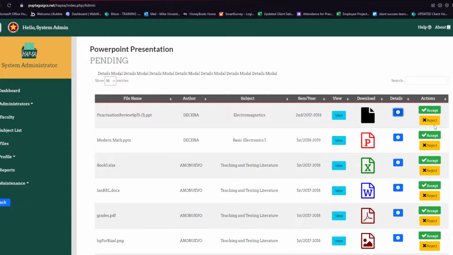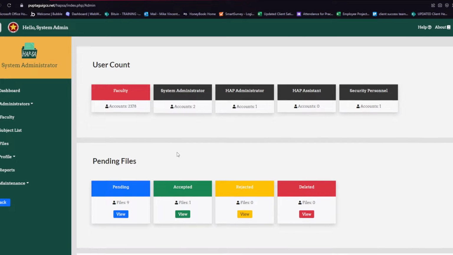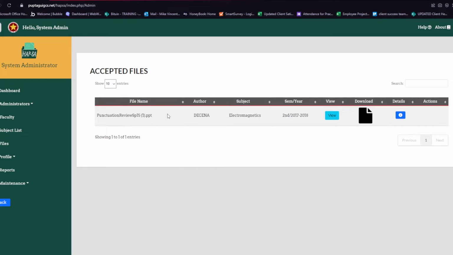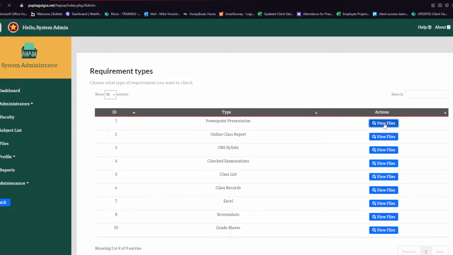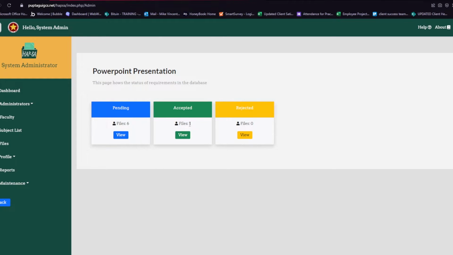Now there are two options in here: accept and reject for the actions. Now if we click accept this file, it means that the admin accepted the file itself. So if we click the accept, that accepted file will go on the accepted files, of course. But let's go back there in the files PowerPoint presentation, and we can see here that there is one accepted file. Now let's view it again.